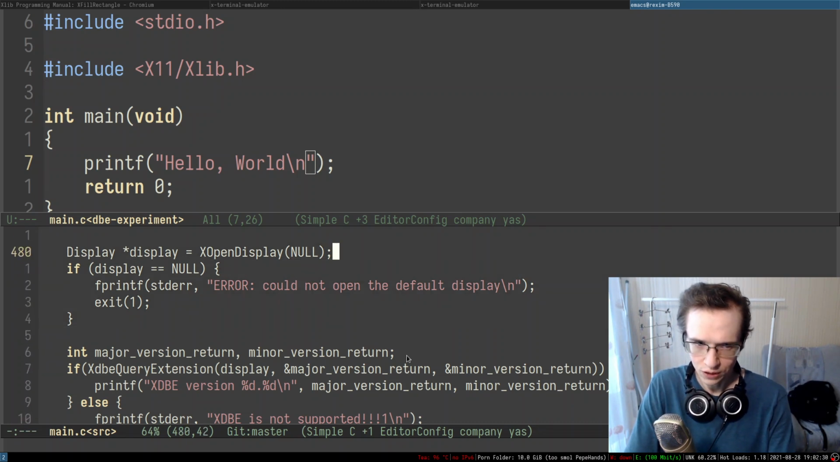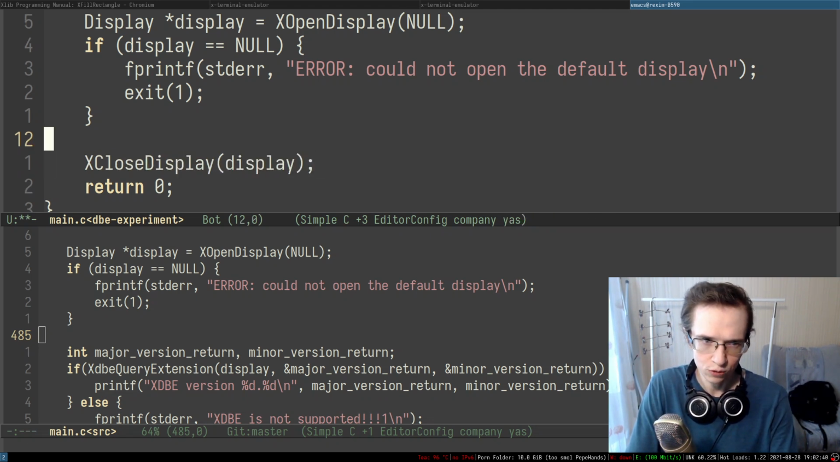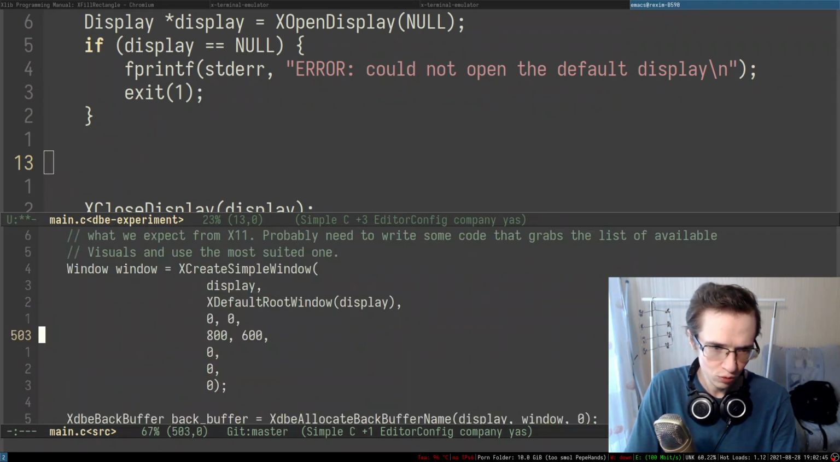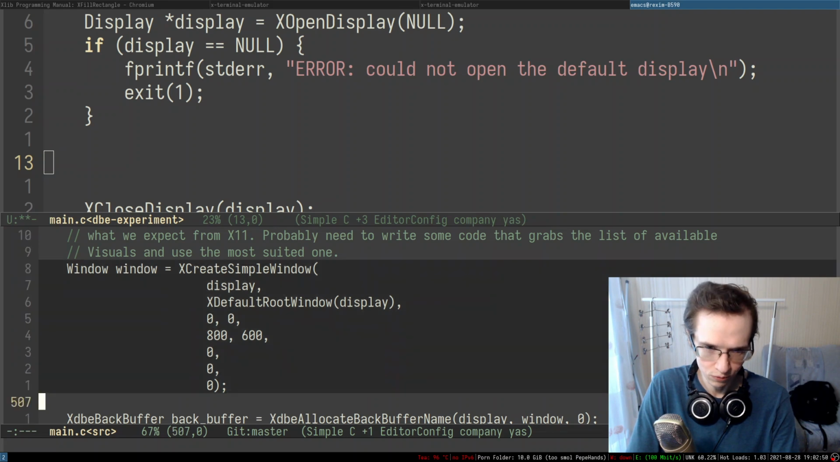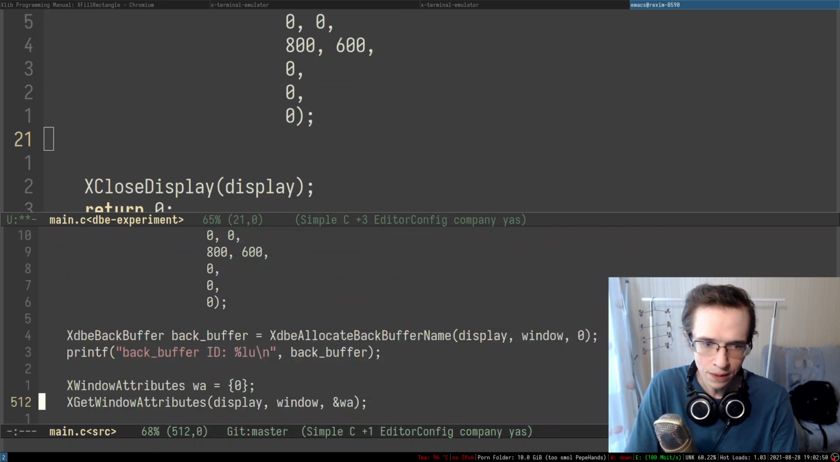You just call this function, and if you couldn't open the display, it will return null, and you don't have to worry about that. You just crash. After that, you need to close the display, right? After you're done with the X11 application, you just close the display. The next thing you need to do is create a simple window, right? So let's go ahead and create a very simple window. There we go, we just did that.